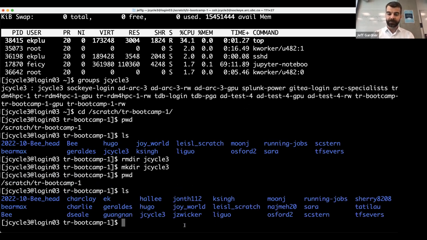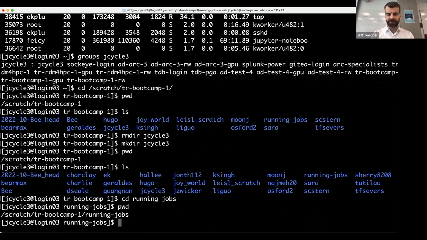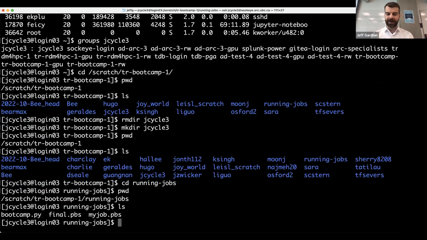What I'm going to do now is cd running-jobs, running dash jobs. I'm going to change to this directory, which I've created. All of you should have access to that. So cd space running-jobs, enter. And then I'll type pwd. I'm in that directory. I'll type ls and I have three files. Ignore right now the final. This is just if anyone has any errors and they need to jump to the end. Otherwise, we're going to use the bootcamp.py and the myjob.pbs.